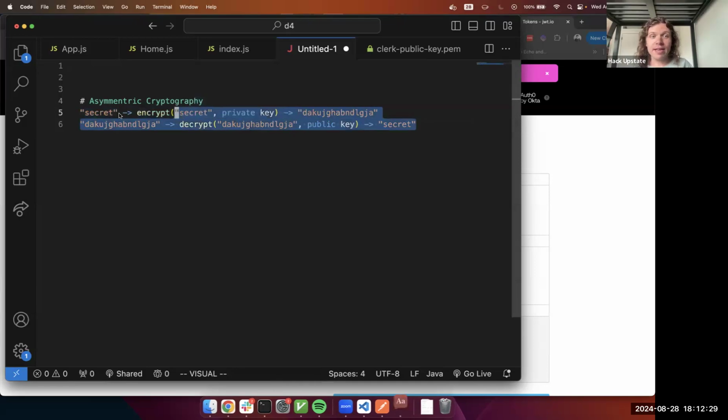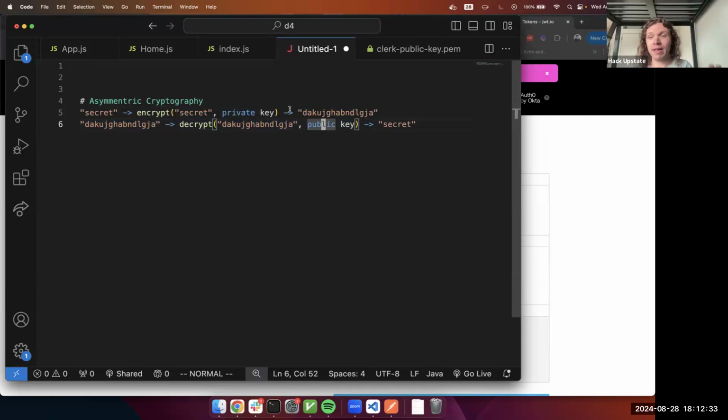Fundamentally, does what's going on here make sense to folks? Any questions about what each key is doing and where it fits into the process? Yeah, Terry, go for it.